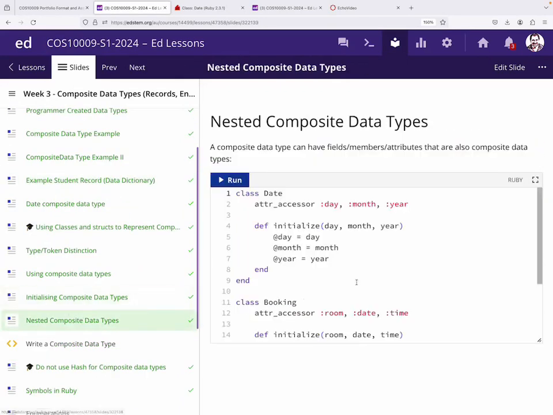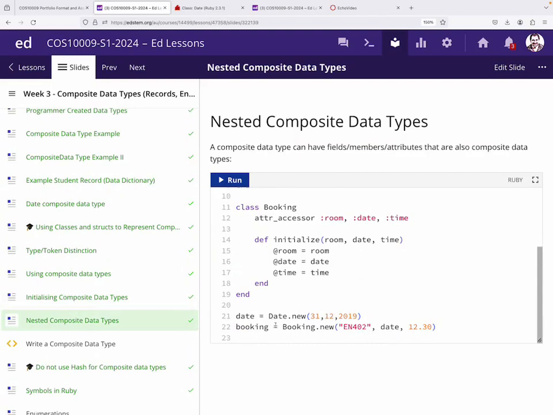All right. So here we have our booking. When we want to create a booking, the first thing we need to do is create the date, and then we create the booking, and we put in the room number, the date that we just created, a date type, a date token or instance if you want to use it that way, and then the time of the booking. So this is an example of exactly what you're talking about. They can have different types. This is a string, this is a complex data type, and this is an integer.